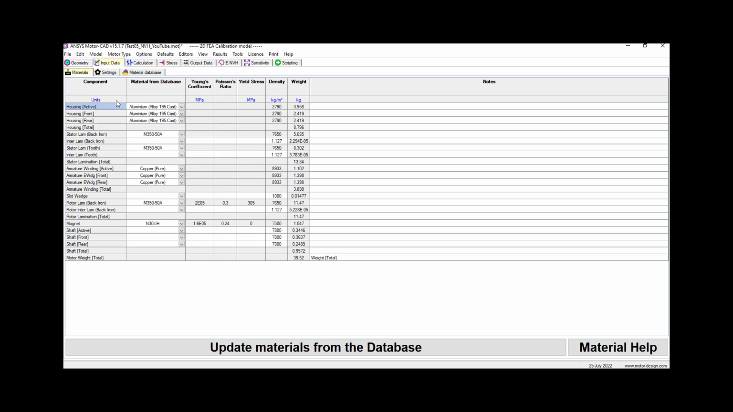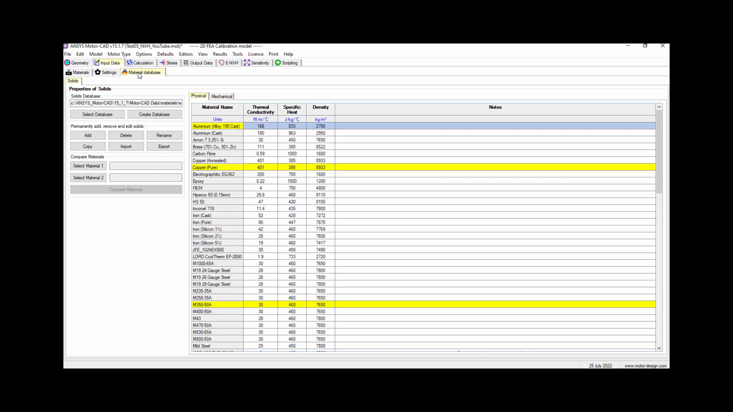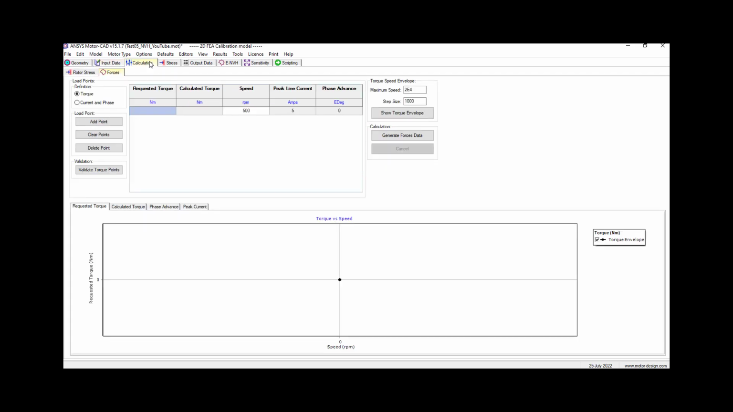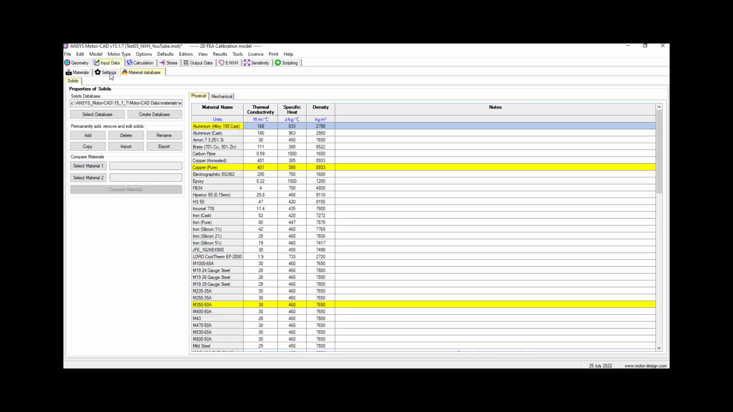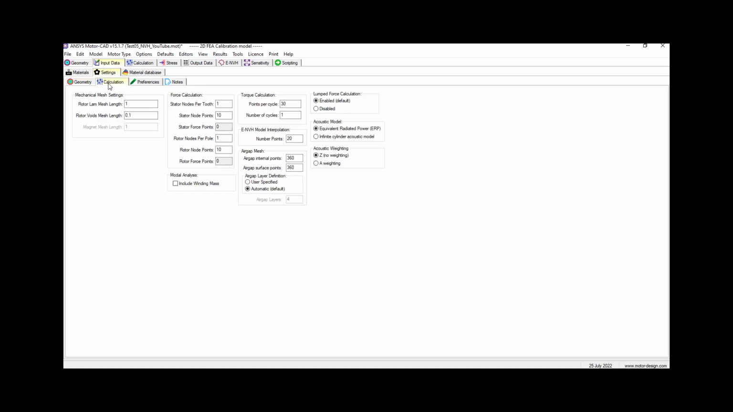Again, to recap, these are the input data. You can choose the material here, some settings, and the material database. And here is the calculation tab that we will use in a couple of minutes. So come back to the input data. On the settings part, we're going to use this tab here, and as you can see, we have the force calculation, torque calculation, and acoustic model. I'll switch to these different tabs so you can see them as I'm talking.